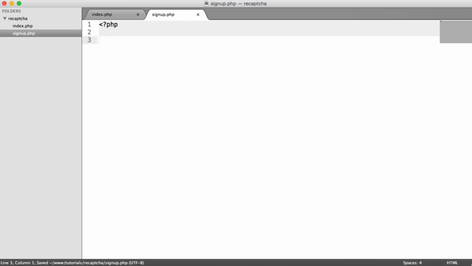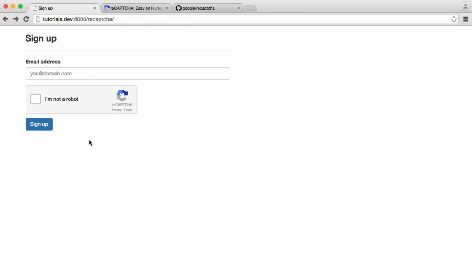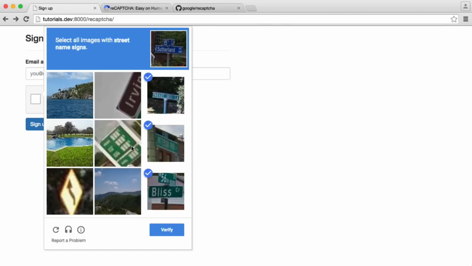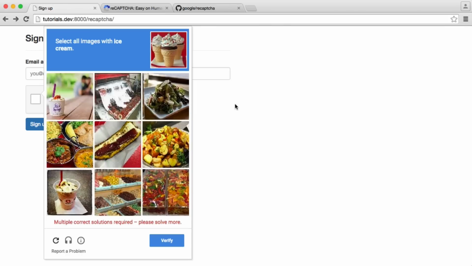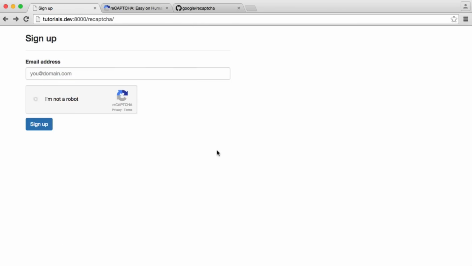And what we're going to do in here is check the contents of the post superglobal array. So if I hit sign up now, you can see that as well as email, we actually now get this g-recaptcha-response property. And at the moment, that's empty because we didn't actually do anything here. But if we were to check this, and we were to go ahead and select all images with street signs. That one will do. Oh, no, I failed it. So with ice cream, that looks like ice cream to me. That doesn't. There we go.